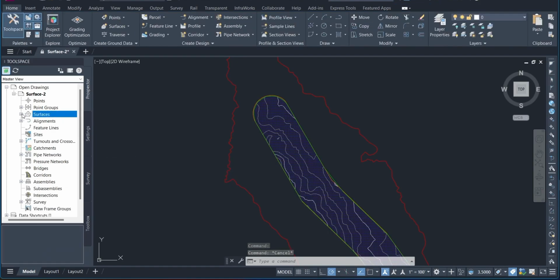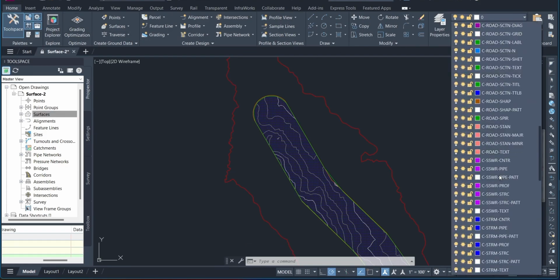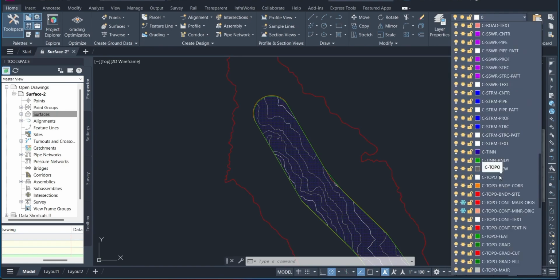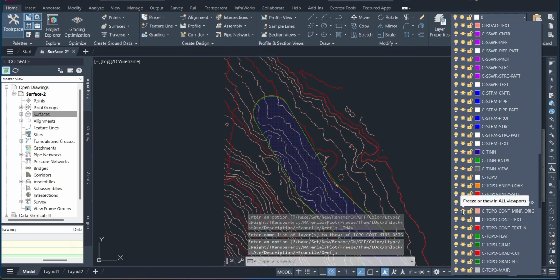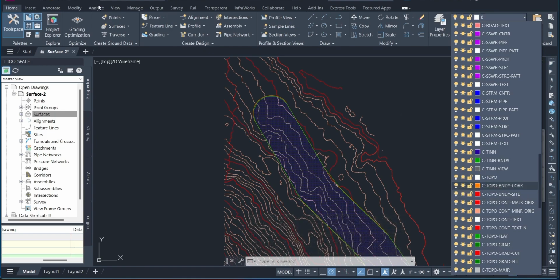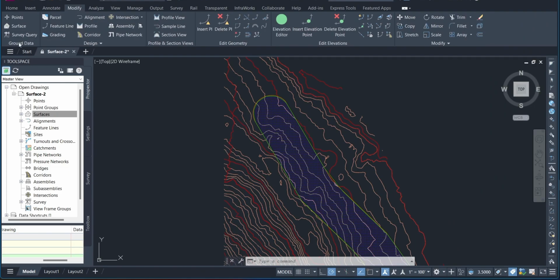Simplify a surface. Note: this exercise uses Surface2.dwg with the modifications you made in the previous exercise. Click Home tab, Layers panel, Layer drop-down. Next to the cTopocont MAJRORIG and cTopocont MINRORIG layers, click. These layers contain polylines that represent the original major and minor contours. These polylines will enable you to observe the results of the Simplify Surface command.